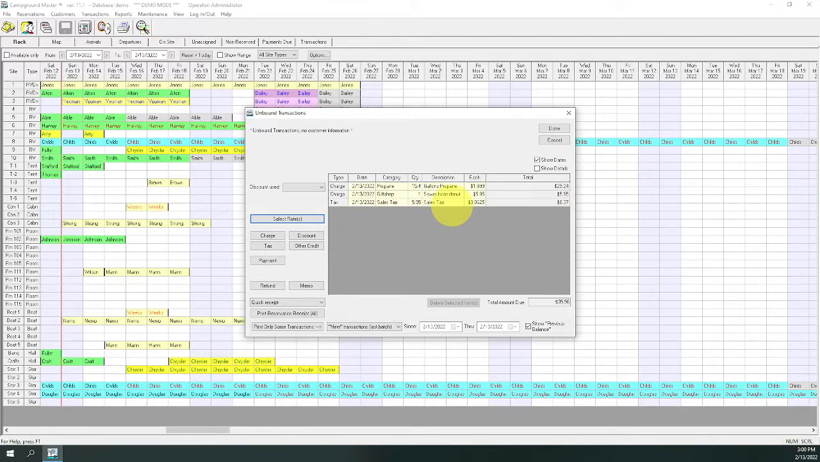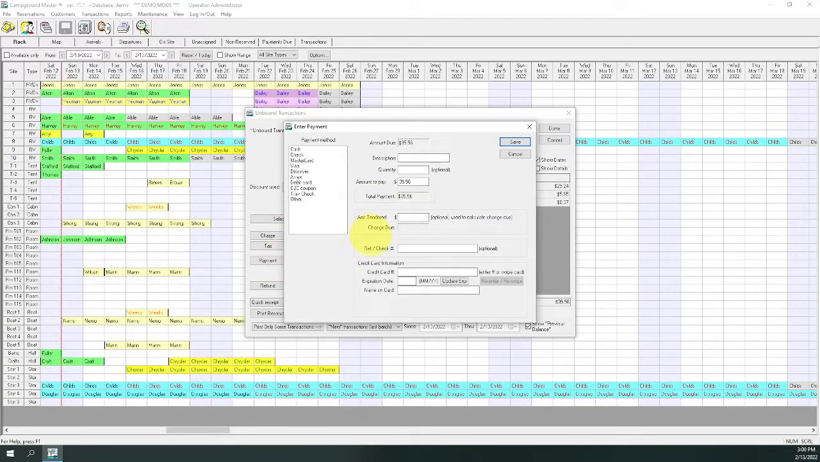Note: if you need to enter a sale for something you don't have a rate set up for, just use the Charge button instead of Select Rates and enter the information as needed. Now, you need to enter the payment. Just click Payment, just like you do for reservations.